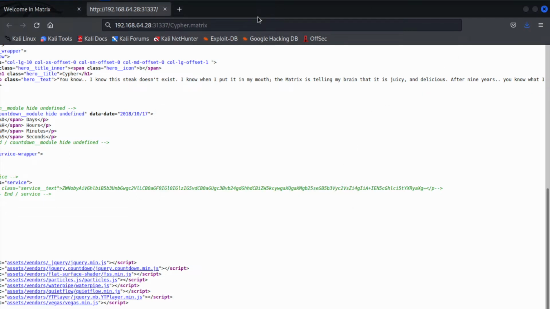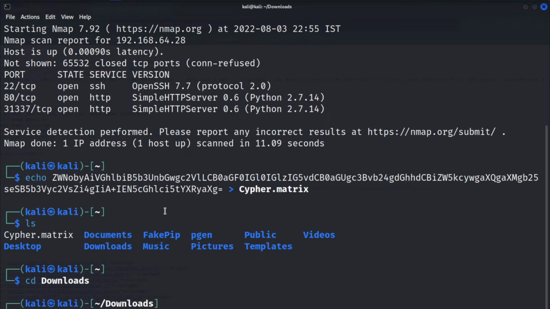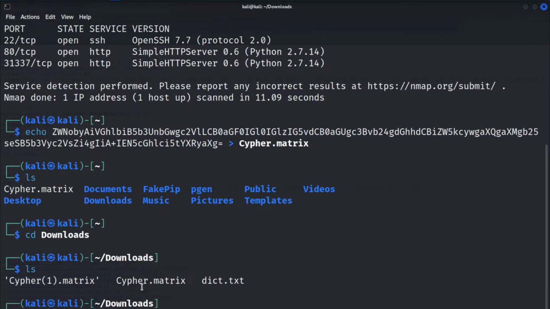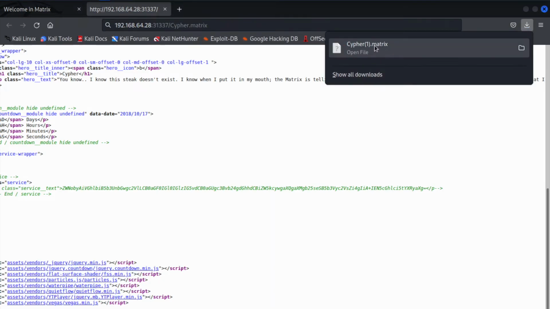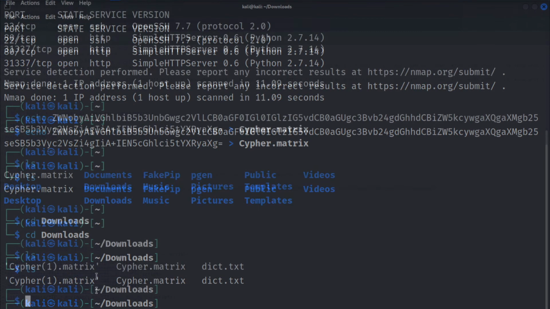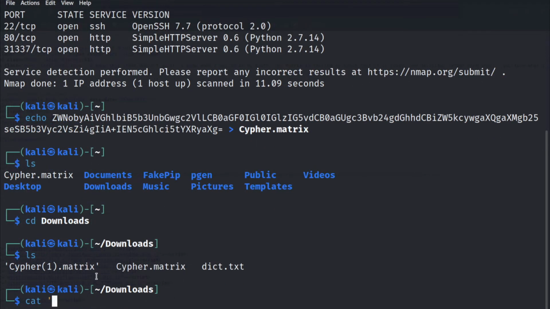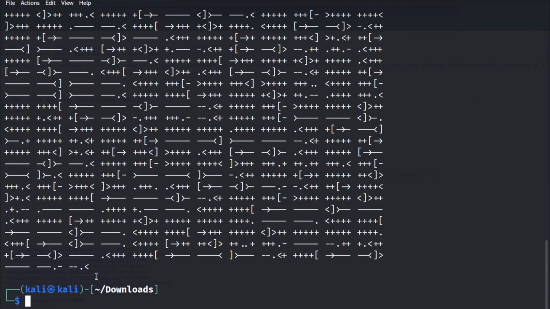So now what I can do is I can just view the file by just telling cat. So let me do a list. Actually it is in the downloads folder. So let me go to the downloads and let's do a list. So over here we could see cipher1.matrix. So this is what we have downloaded. Let us ensure that this is what we have downloaded, so let us go to the browser. So it is cipher1.matrix and this is the previously played one. So I will just open the new one. I will just say cat cipher1.matrix. Yeah, let's give enter.